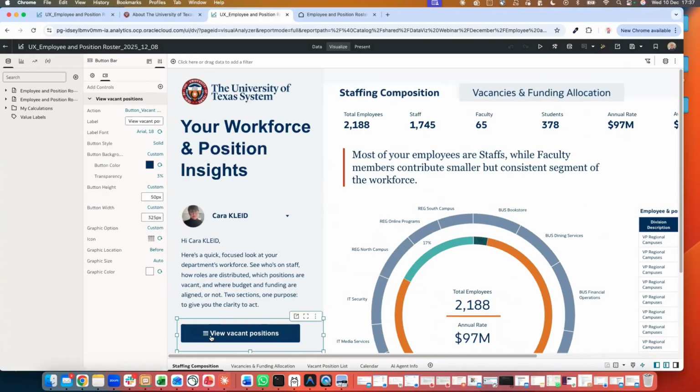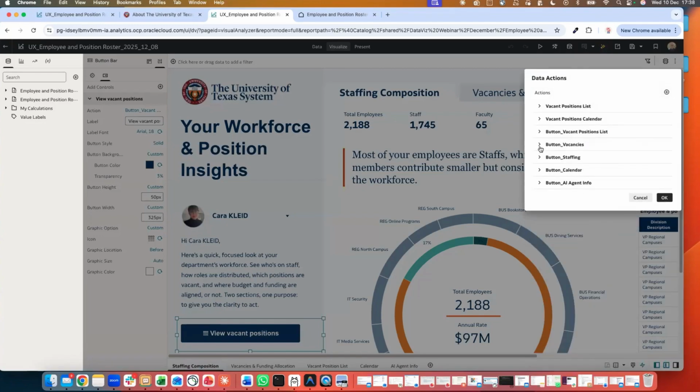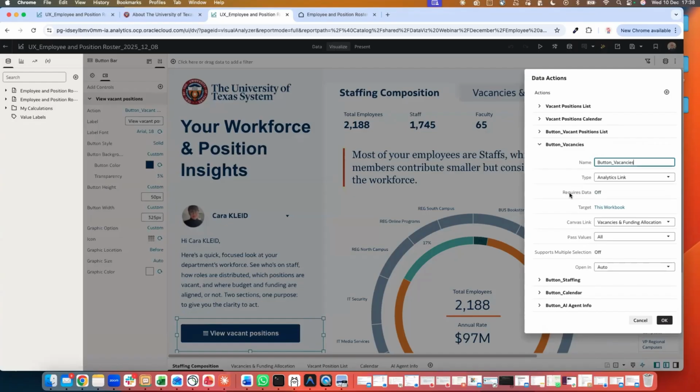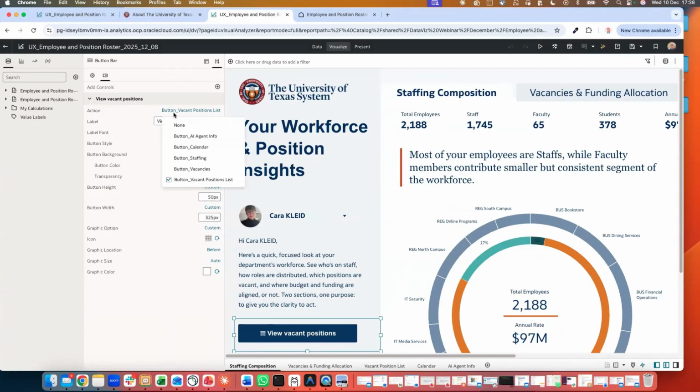We are using the buttons here for view vacant position, but we are also using them for this tab button here on the top. So you can have very different types of buttons. And to make them work, you just need to create a data action. We already covered that in the last webinar, so I'm going to be quick, but basically you need to toggle off requires data, and you will select the canvas that you want to redirect to. And once you've created your data action, in the button you will just go into action here and select the data action that you want to trigger for that button.